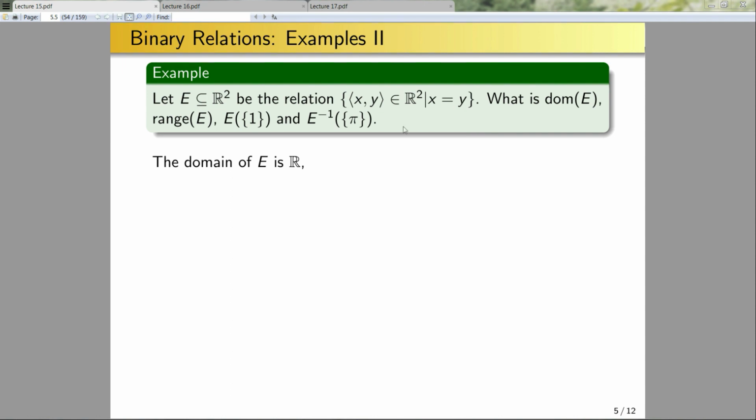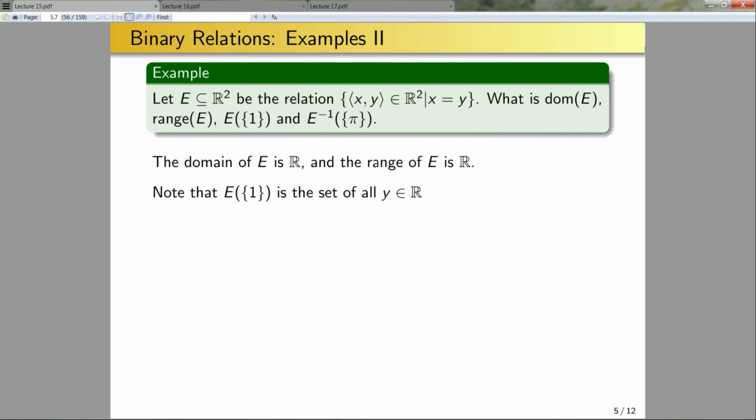By the same argument, the range of E will also be all of R, since for every element y in the codomain of E, there exists an element x in the domain such that x is equal to y. And now the set E of 1 will simply be the set of all y in R such that 1 is equal to y. And what is the collection of all y in R such that this is true? Well, that's simply the set {1}.